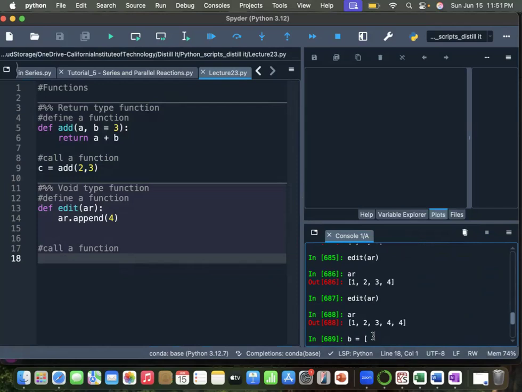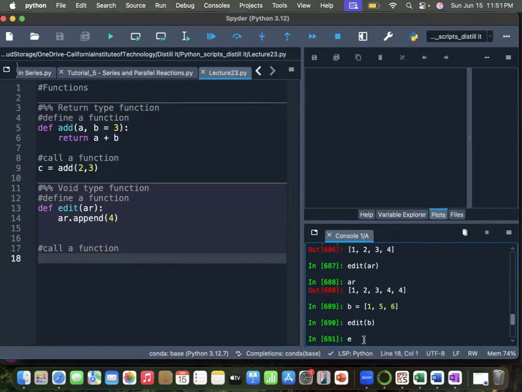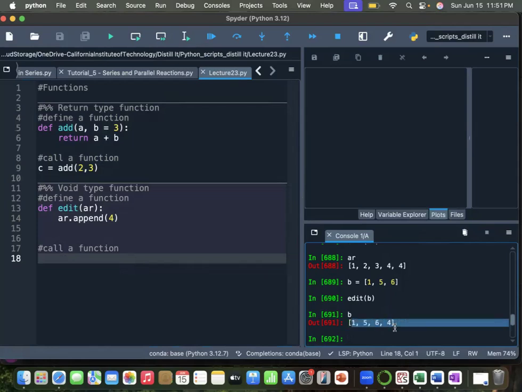Let's say you have another array b, 1, 5, 6, right? And you call the function edit on b, and then you check the array b, it would have appended 4 to this array, right? So this is an operation that has been performed, but it did not really return this thing, right? It did not have to return the array. You just want this to keep on appending something to my array, right?